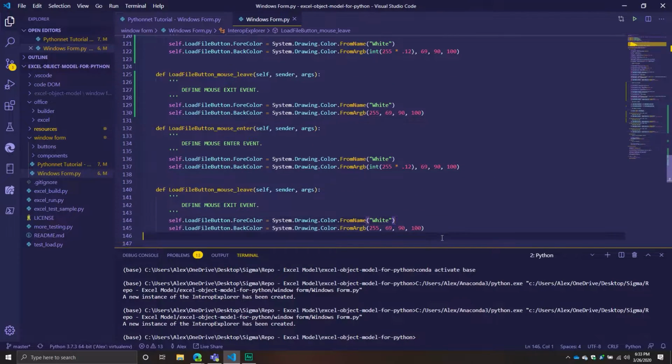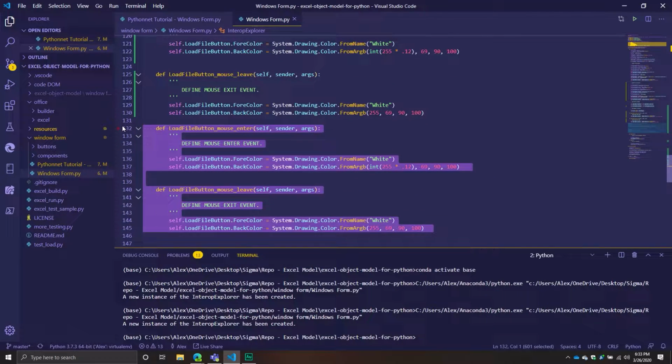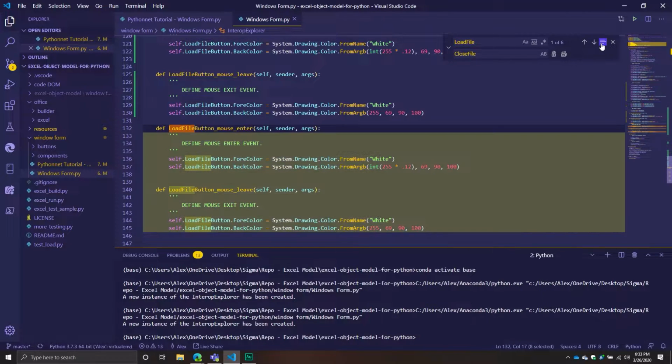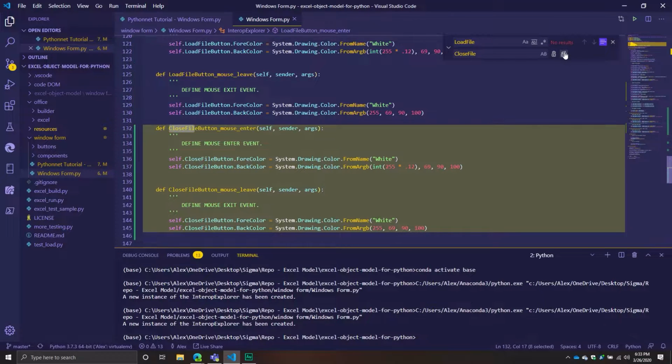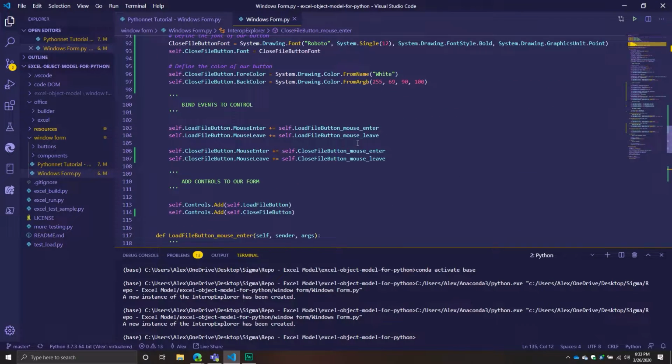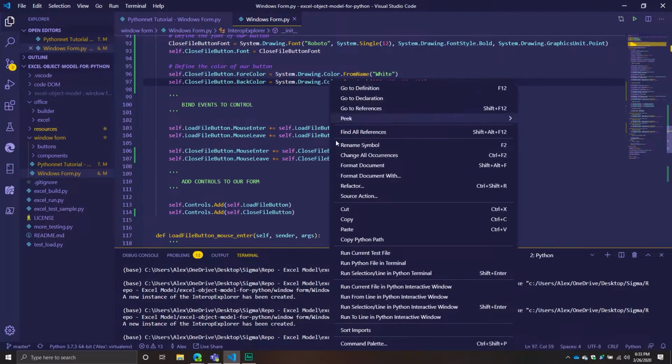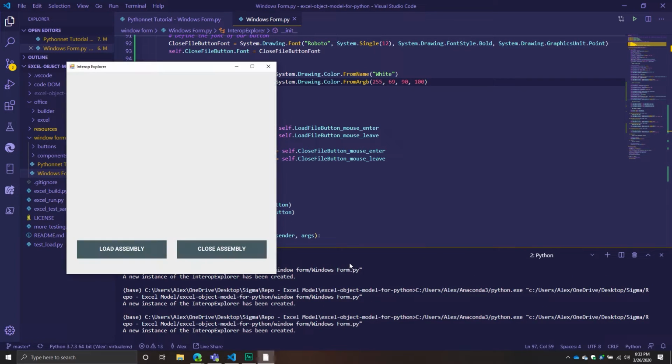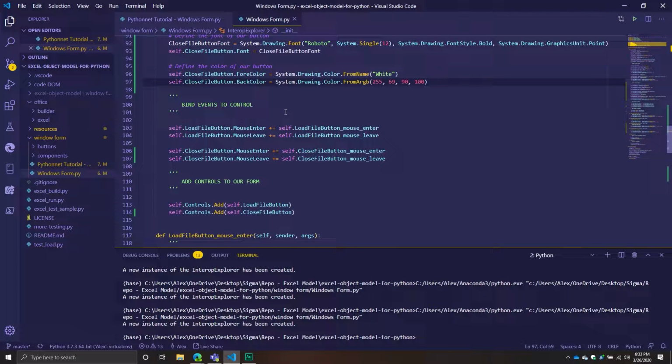And then again, just to make our lives easier, we'll do a Control H. We'll make sure we're specifying that selection. And then I just want to change everything that says load file and make it close file. Perfect. It's very handy when you're having to write a lot of different stuff. So now we have our load assembly, and then our close assembly. So very basic stuff. We just have two buttons on our application. Let's see if we can keep going with this.